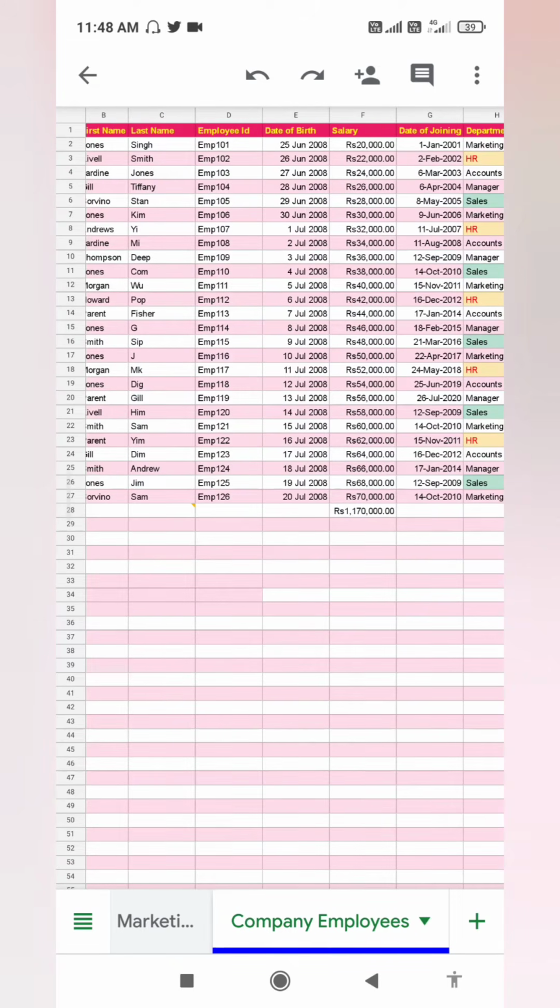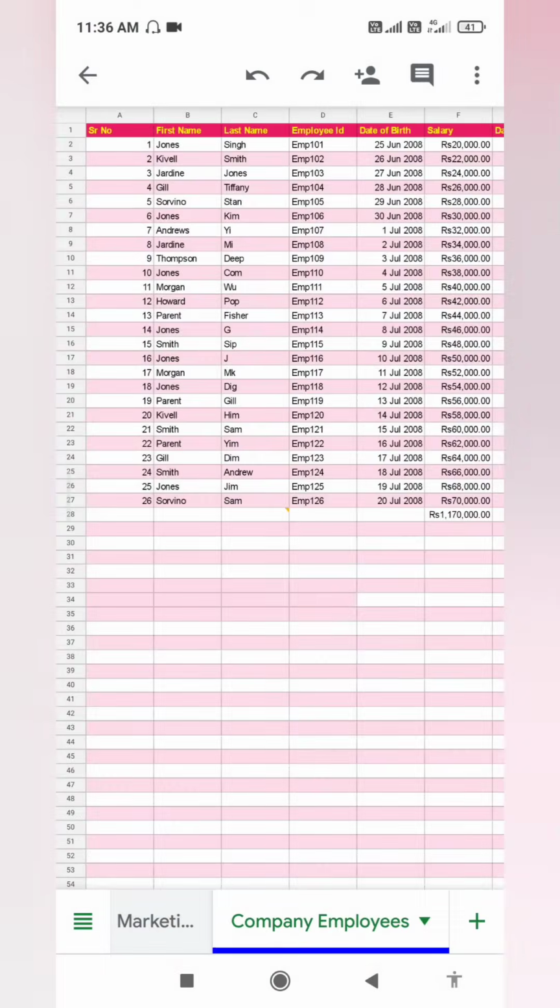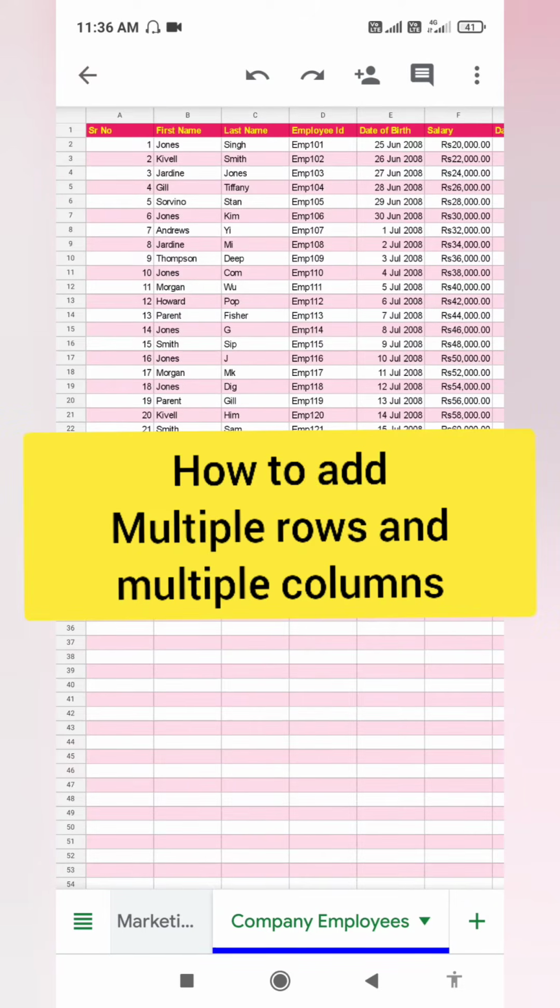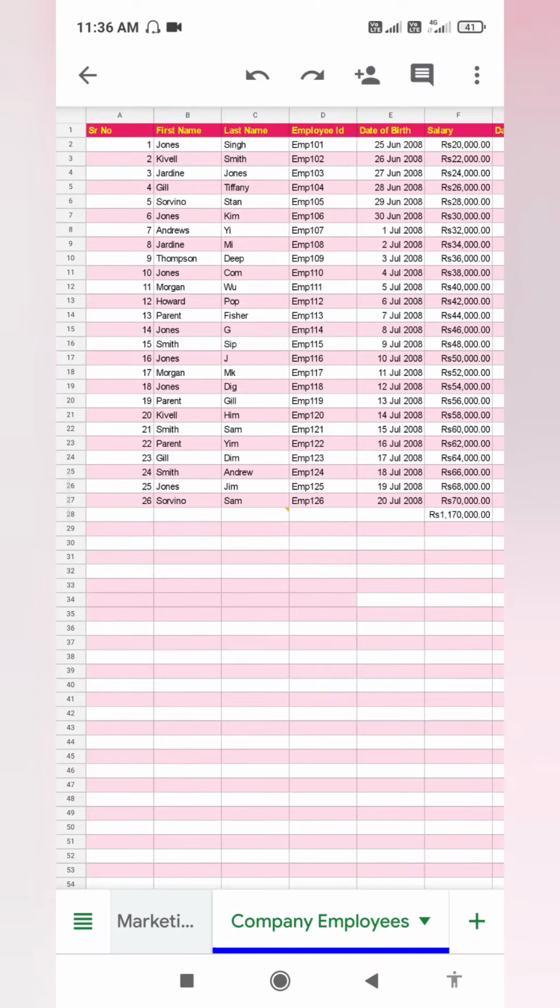So this is how you can hide or unhide a column. Coming to our next topic, guys, that is how to add multiple rows and multiple columns. Adding multiple rows and multiple columns is very easy. First we will learn how to add a single row and a single column.